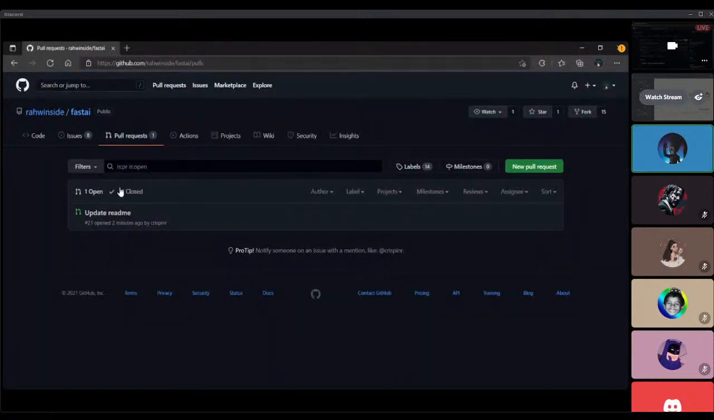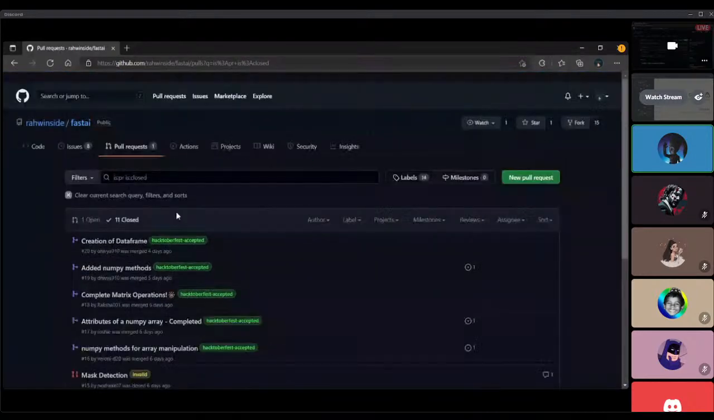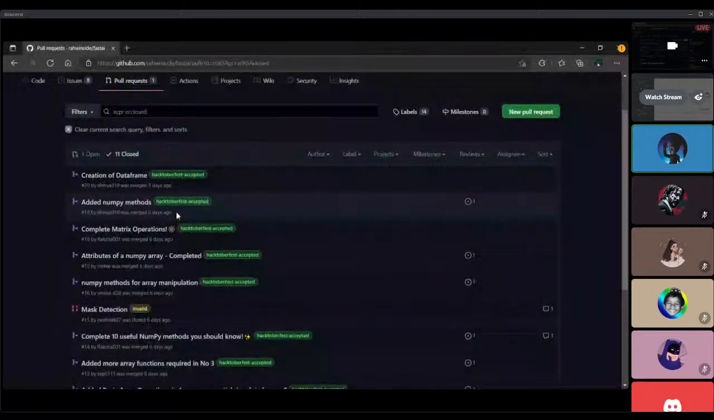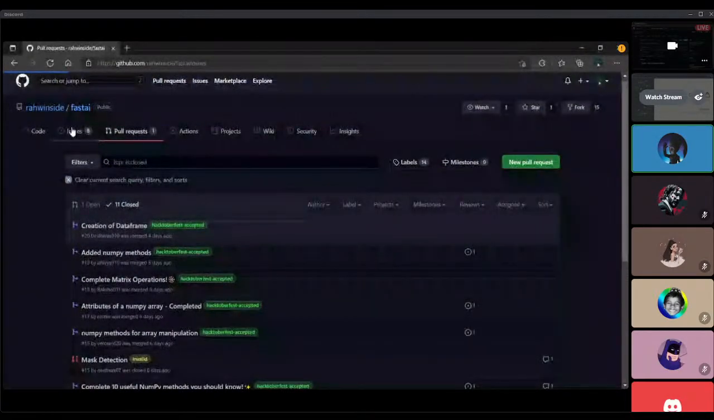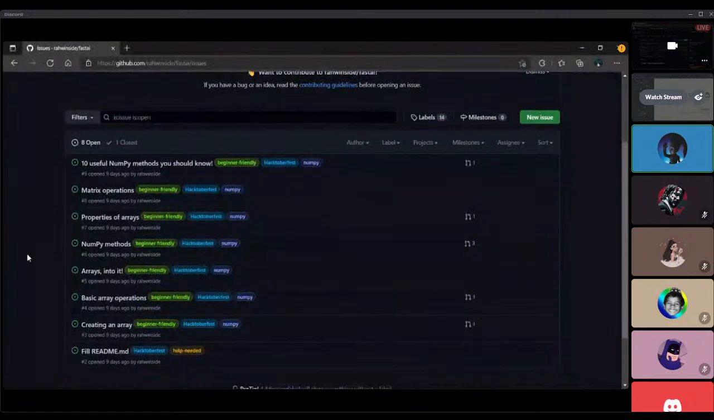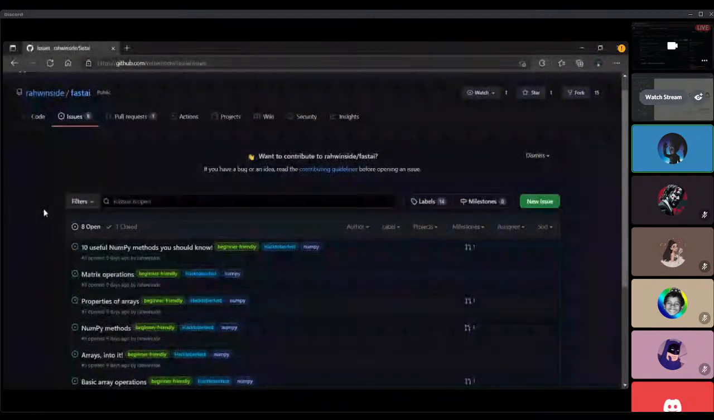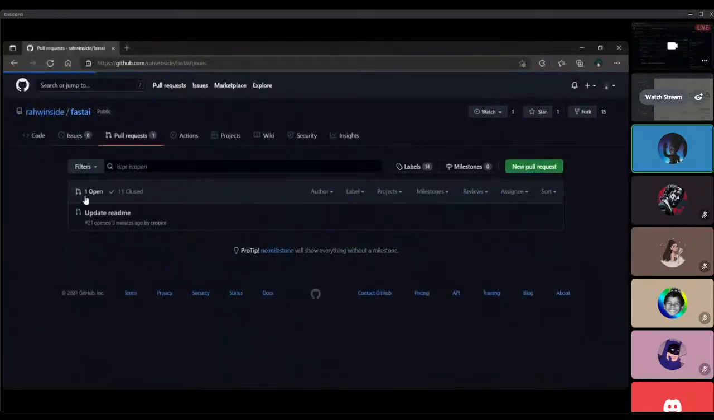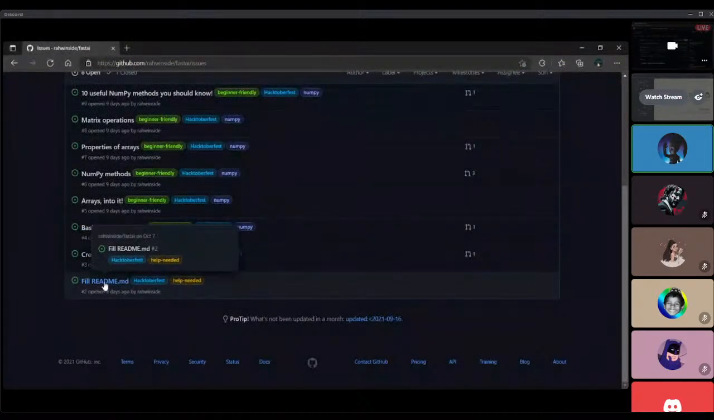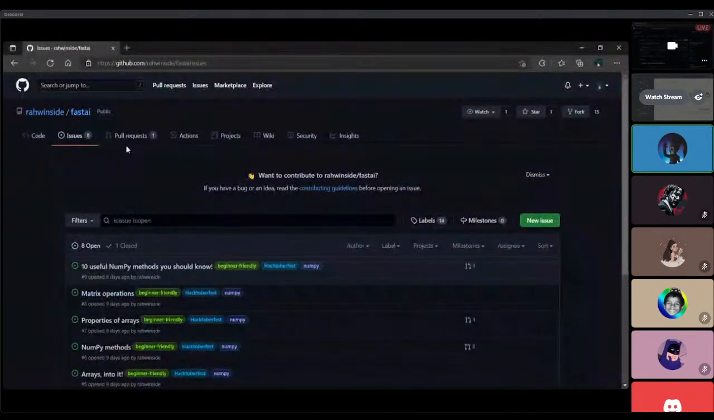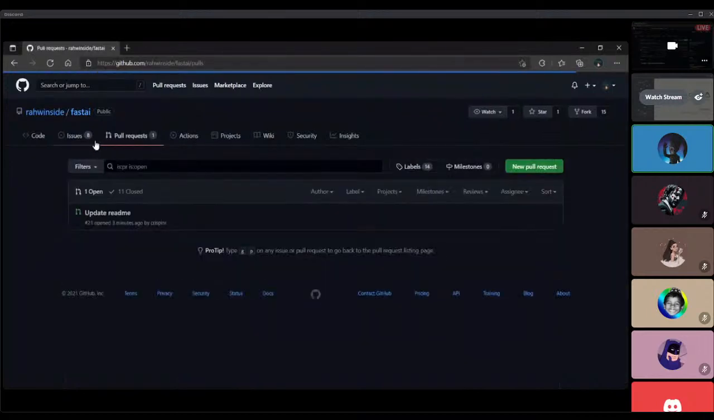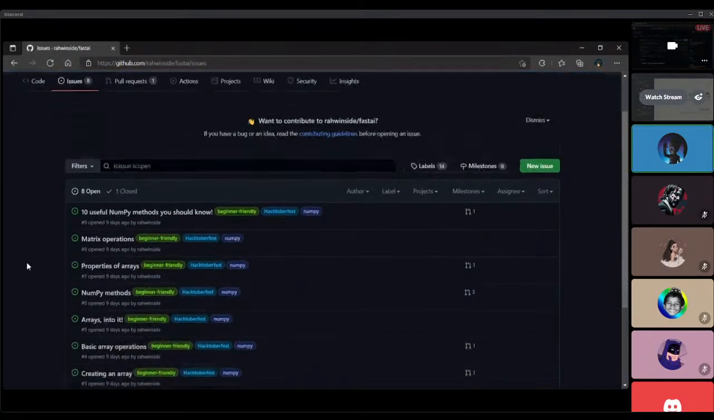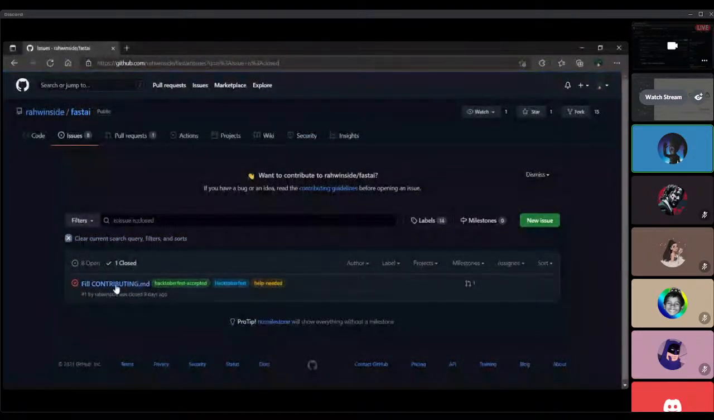See, already you can see that Rahul has closed something like 11 pull requests. Okay, so this is actually what it is. And sometimes Rahul, the owner of this repo, can also close these issues with a pull request. See, if you want to fill a README file, and I'm going to fill a README file and give a pull request, then what Rahul actually does is, if this request is valid, he will link this issue to the pull request and he'll close this issue. See, already I think he has done something like fill contributing MD.